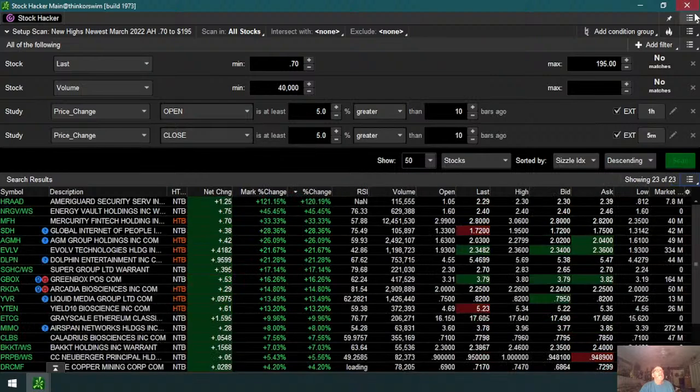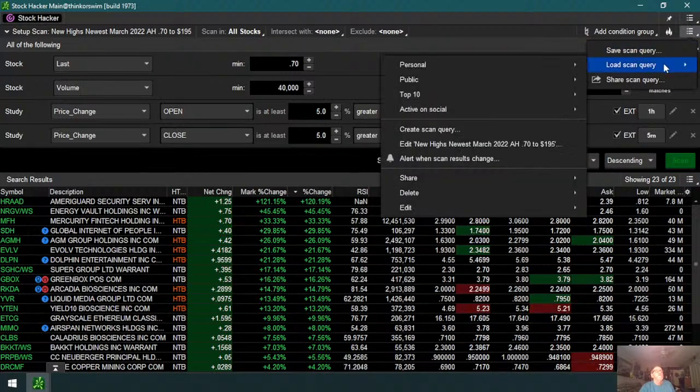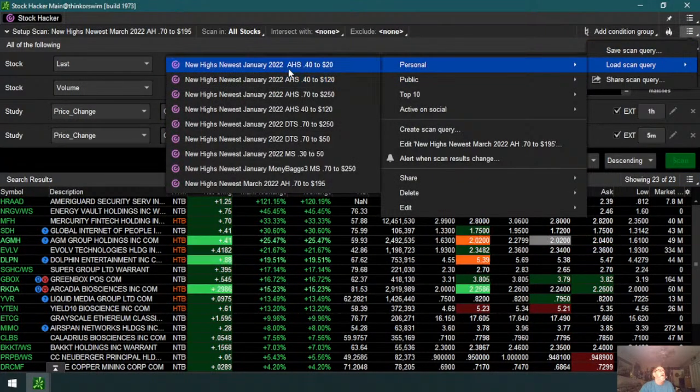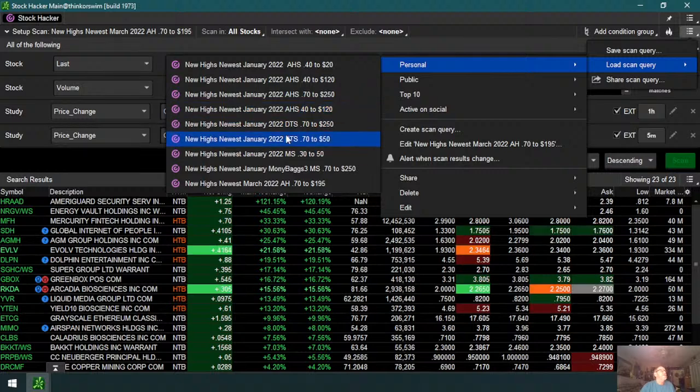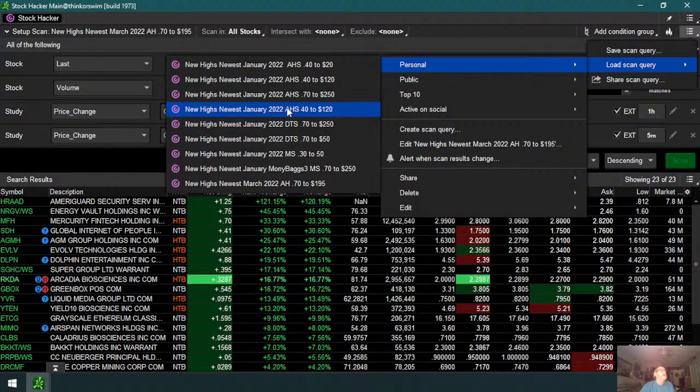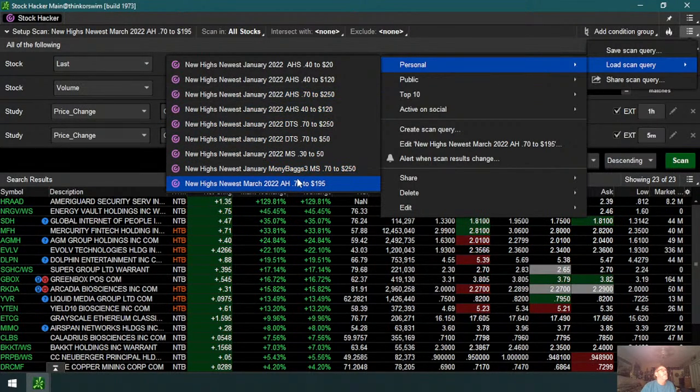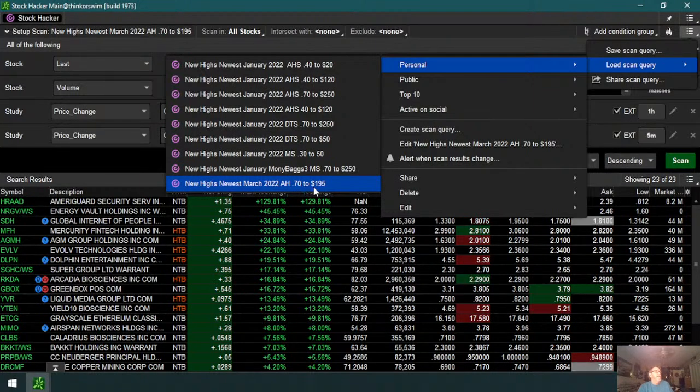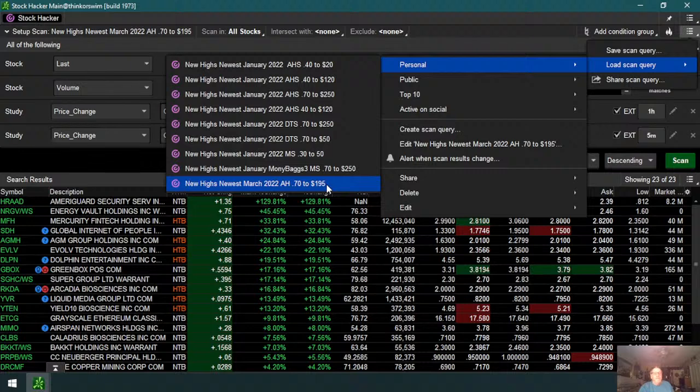So when I go in later and I want to open up, I go to load scan, go to personal. If you look in here, we just saved this as after hour scanner. And there should be a March in here. Here it is, it came on the bottom. You see it? There's the new one we just saved right there. And that's how easy.